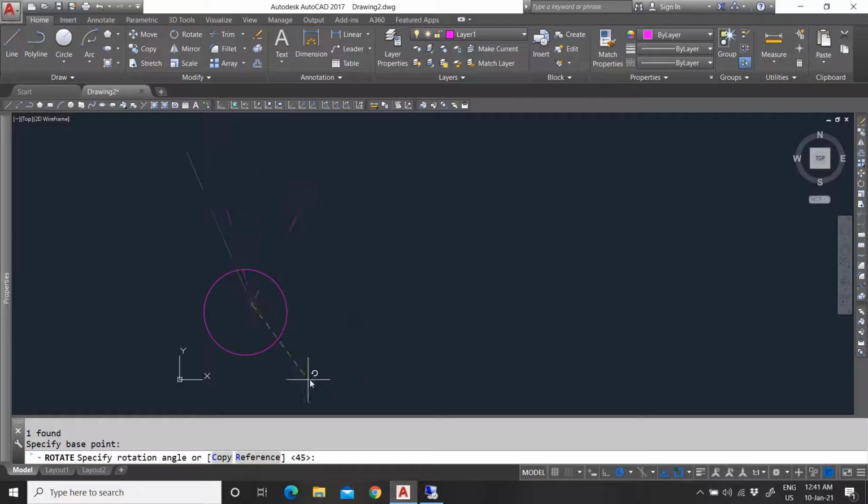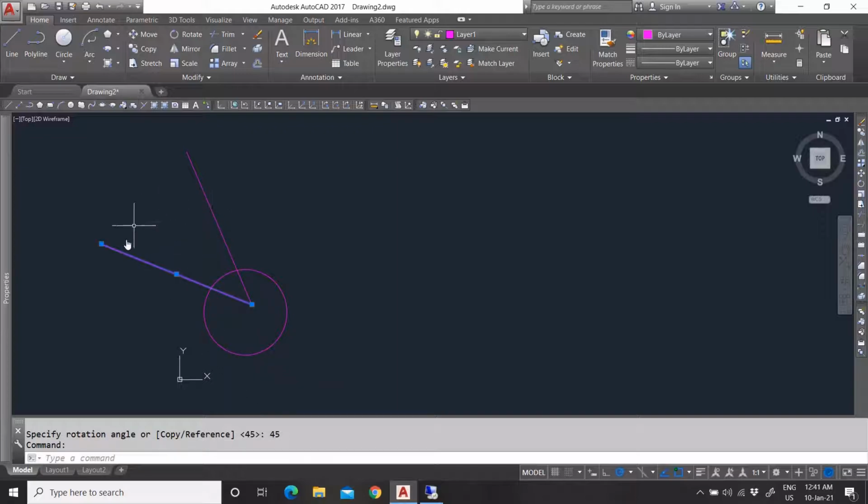Now you can also rotate it by copy and rotate. So it is still asking you for the angle, but this time it will leave the original line and copy and rotate the new line. So if I do 45, as you can see, it rotated it 45 degrees that way. It rotated it 45 degrees and copied it at the same time.